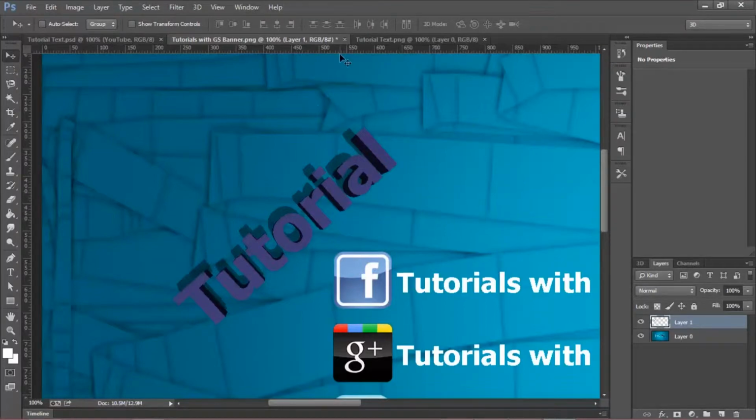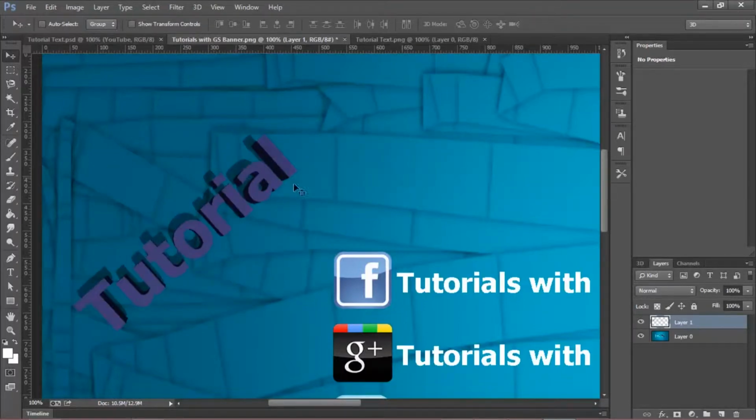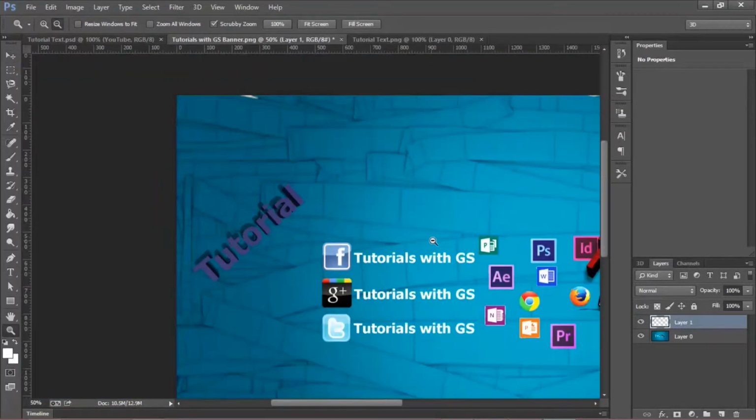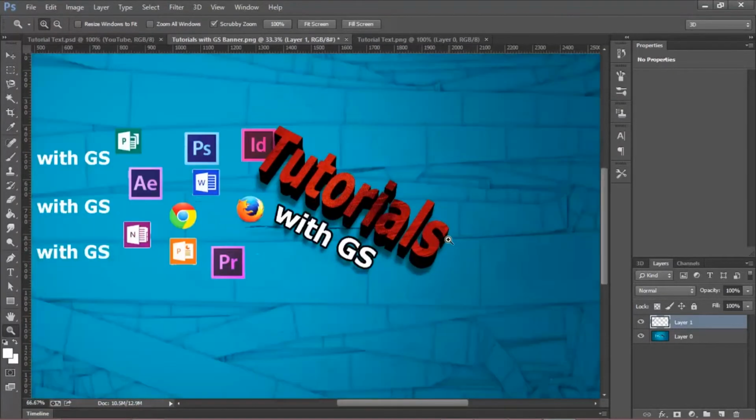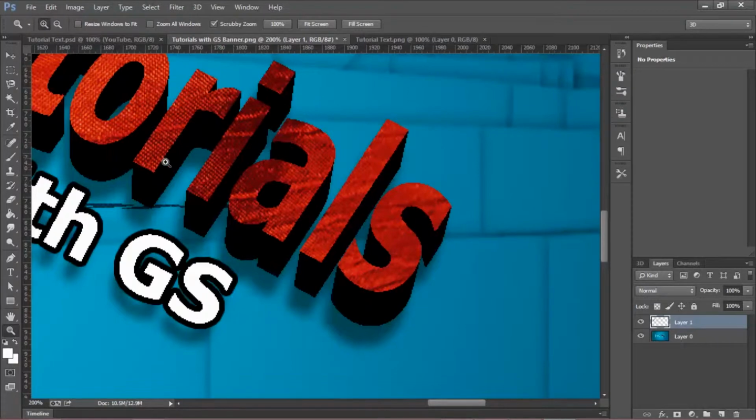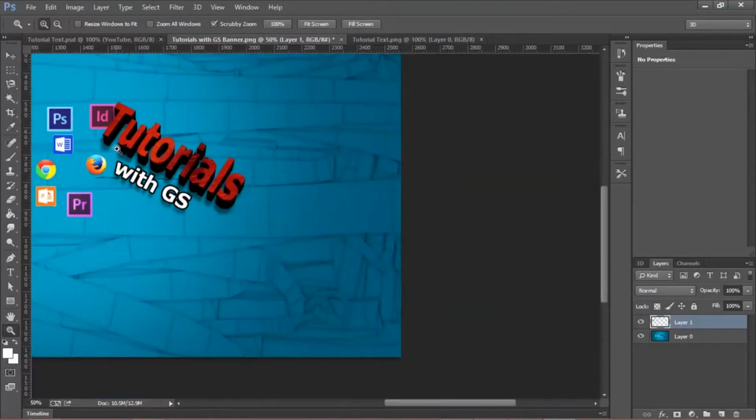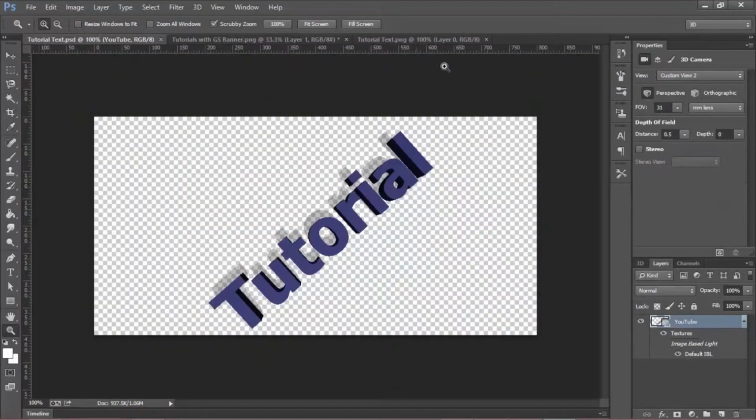Now, one thing that you can do is also add a texture on top of it, which is what I'm going to be showing you next. If you look over here, we have a cool little texture on here, and it makes it look really nice. I'm going to be showing you how to do that next. So we're going to go back over here.